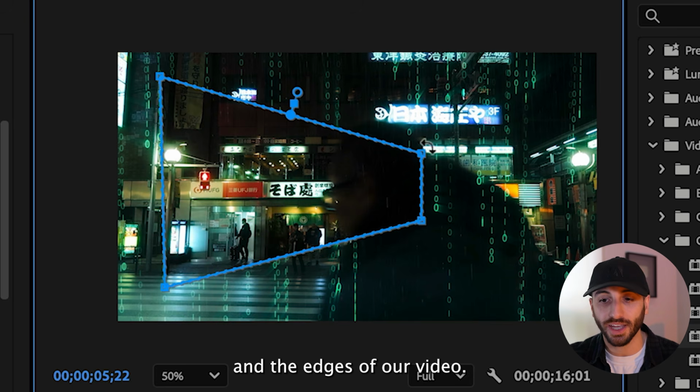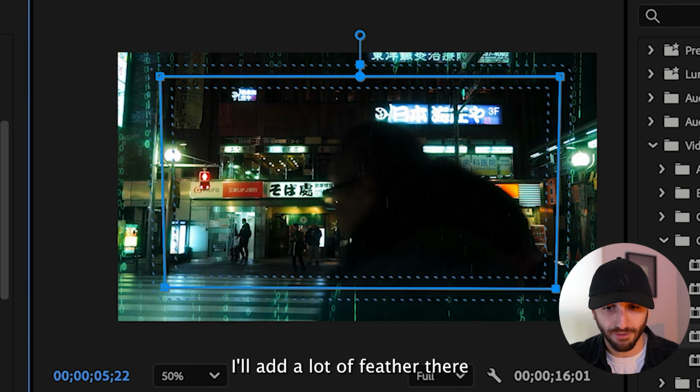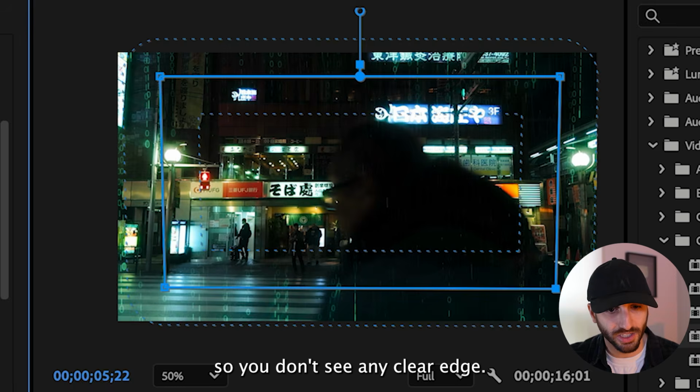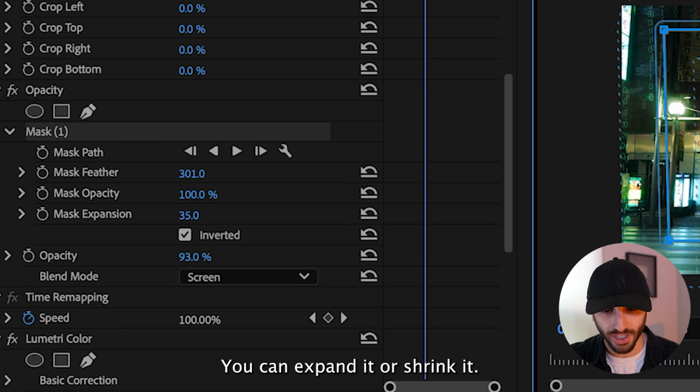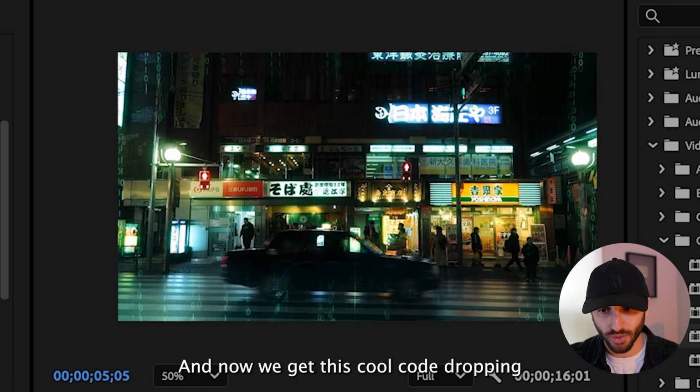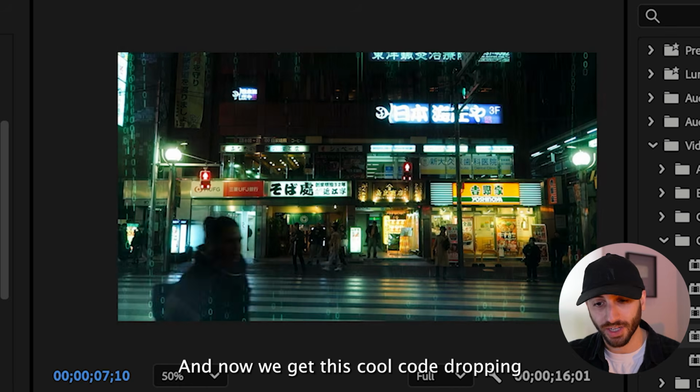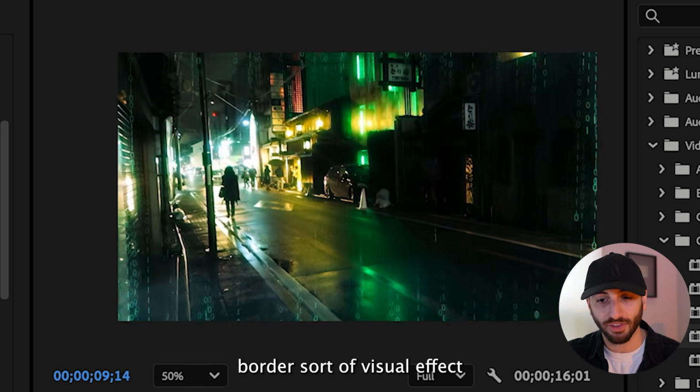and I'll just sort of make this appear around the border and the edges of our video. I'll add a lot of feather there so you don't see any clear edge. You can expand it or shrink it. And now we get this cool code dropping border sort of visual effect on the video.